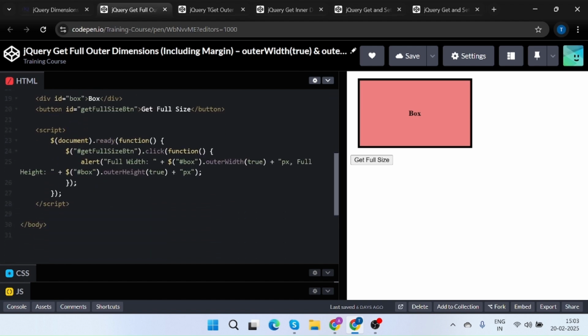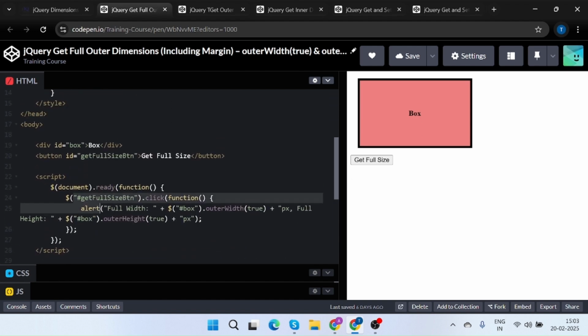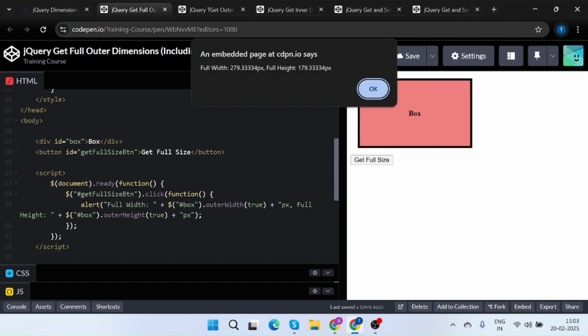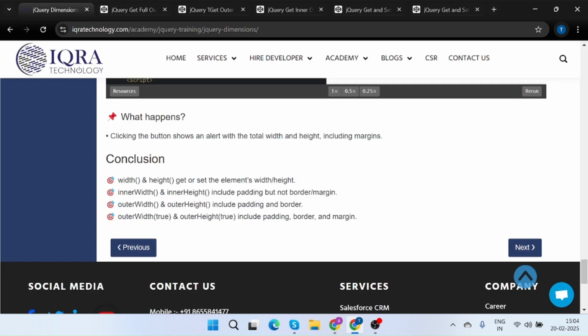So now you can see here is a div and here is a button and here is the jQuery code which has the outer width method true and outer height method true. Now it gives also the margin. Now if you click on get full size, you can see it gives me 279.3334 full width and 179.33334 full height. Now you know how to work with element dimension using jQuery.